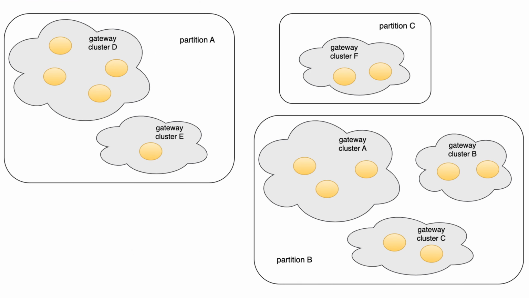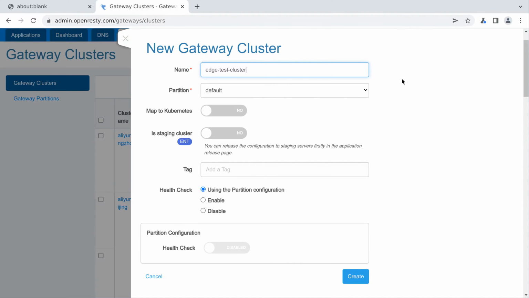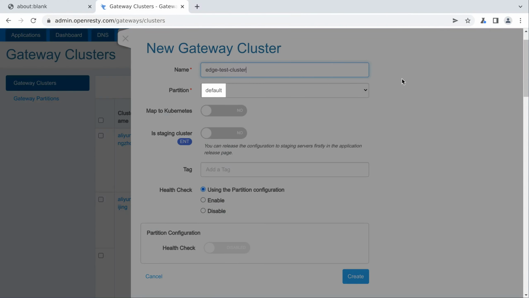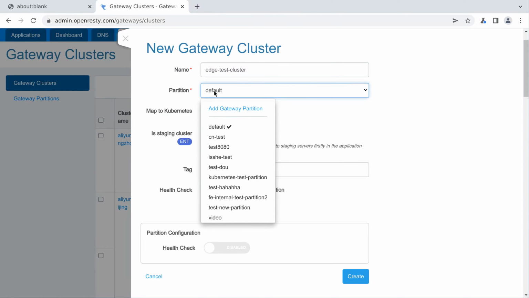In OpenResty-Edge, a gateway partition consists of multiple gateway clusters as shown in the picture. So the next step is to add this cluster to a partition. Click on this drop-down box. We won't use an existing partition. We'll create a new one instead. Click the button Add Gateway Partition.